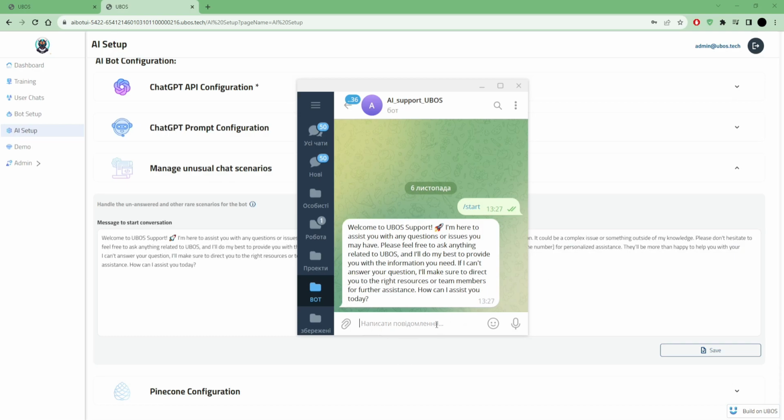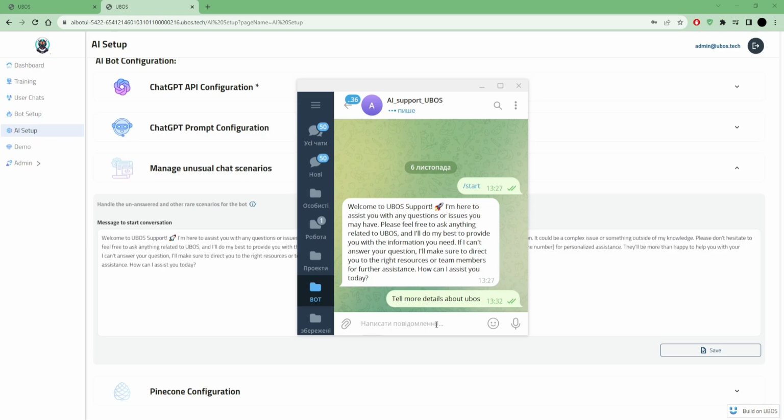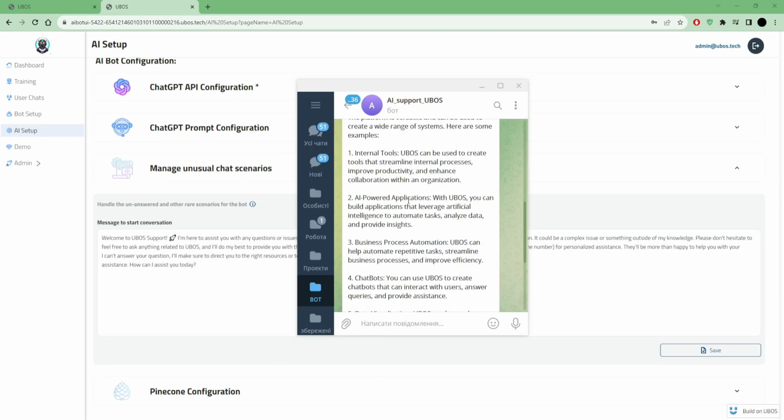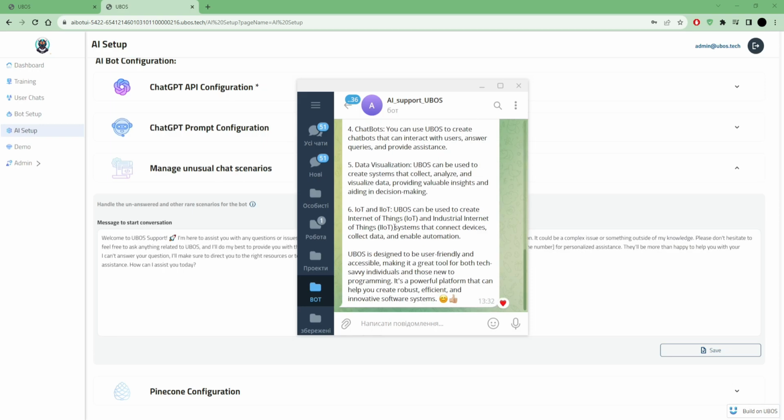And let's ask the bot to provide more information about the company. And we have a response that also uses information from my database. And we have a good response.